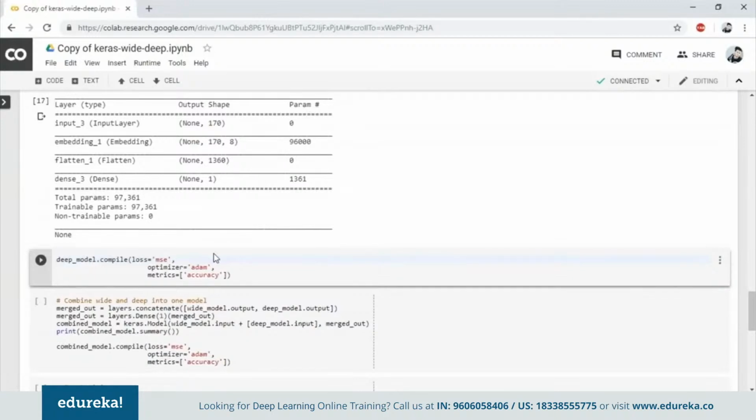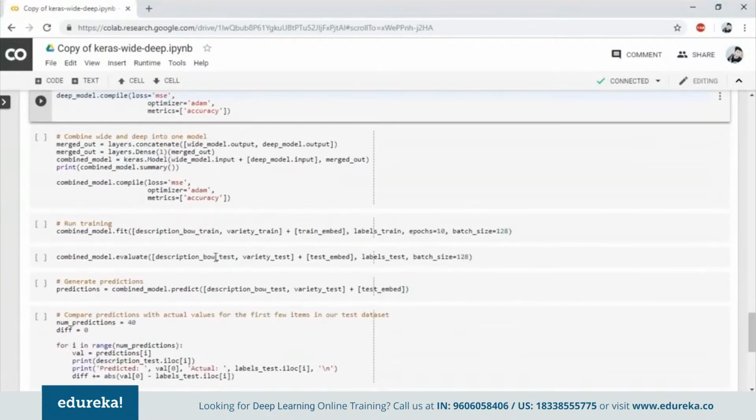Now that the compilation is done, as you can see, the loss function we've used in this case is MSE, which is mean squared error. The optimizer we'll be using is Adam and the metric is accuracy. At this point, we have established the wide model and the deep model.